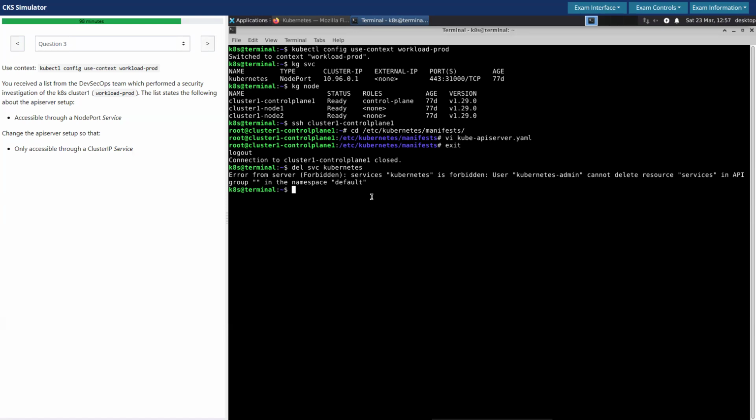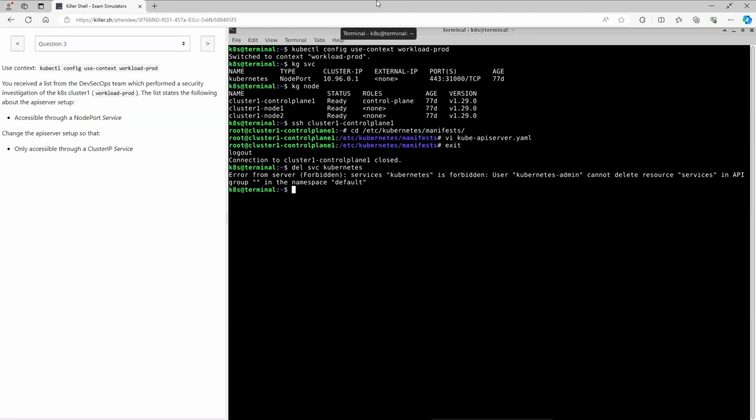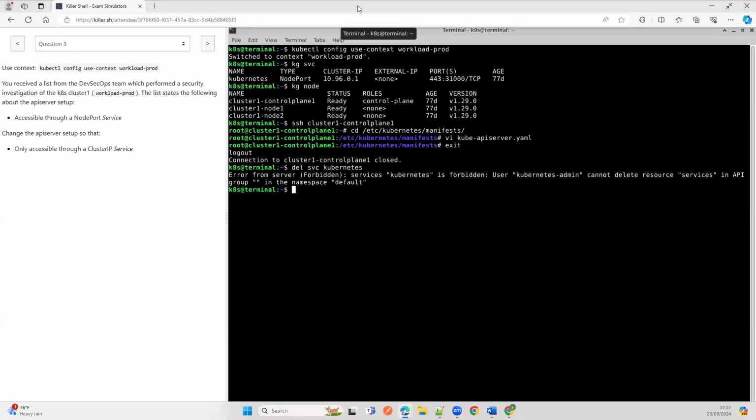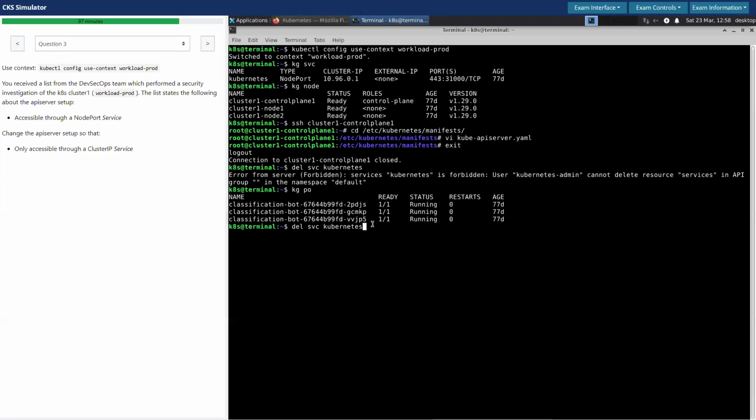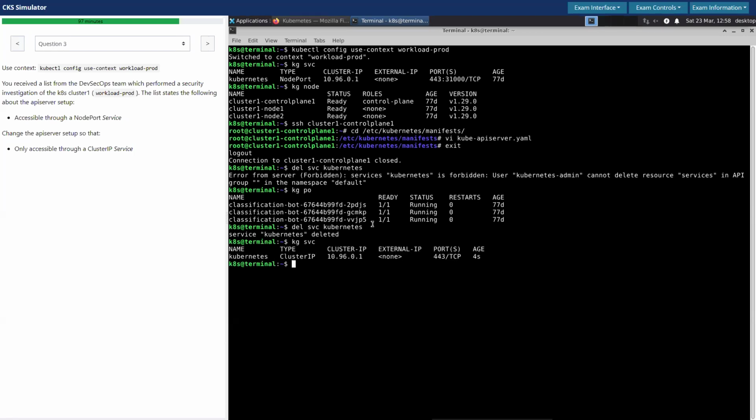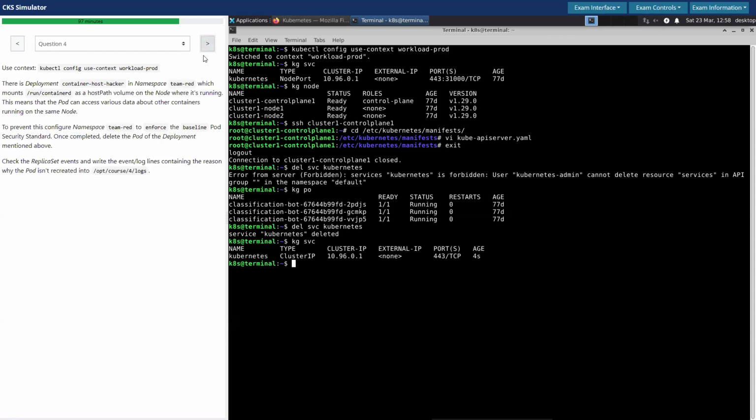All right, looks like the API server has not yet come back up after we have changed the property. So let's wait a little for it to come back up. Okay, let's try again. This time the service is deleted, and now if we search for the services, the Kubernetes service is back up automatically, 4 seconds ago, as a cluster IP. So yes, we are good with this question as well.